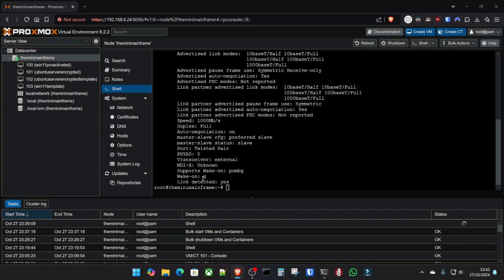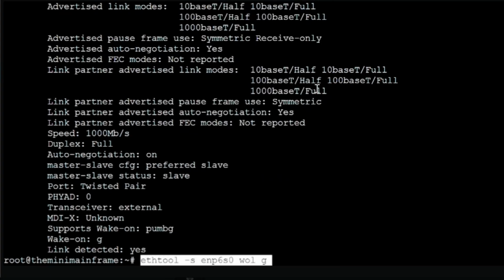If you don't have Wake-on g there, all you've got to do is pop this command in, which is ethtool -s, your network card name, which in my case is enp6s0, wol, Wake On LAN, space g. And hit enter.